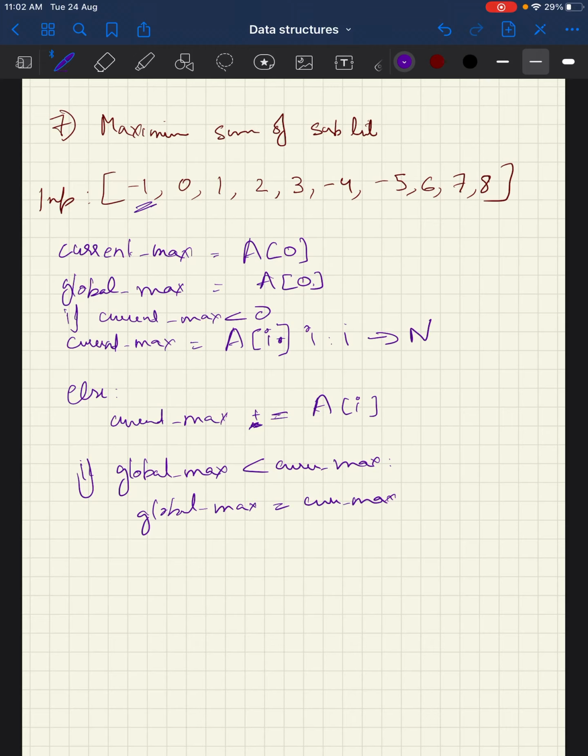The key thing is we check actually whether the current max is lesser than 0. If so, then there's a resetting of current max that is happening. That's the key thing. We reset it to the current element that the index is pointing to. If it is not lesser than 0, then we keep on adding it, right? Positive values, we keep on adding it, and then we keep on adding it to the point where we get the final result.